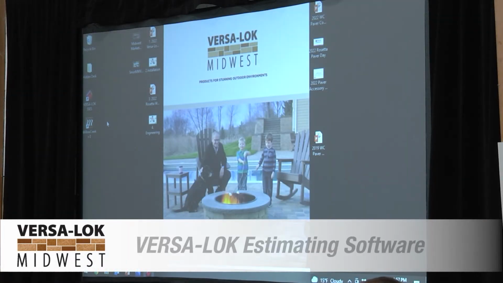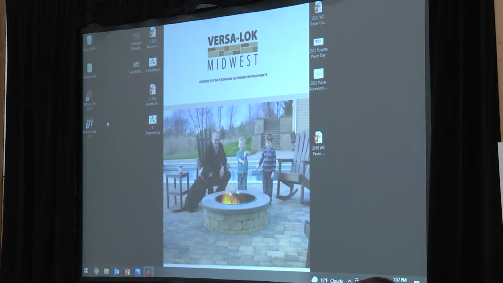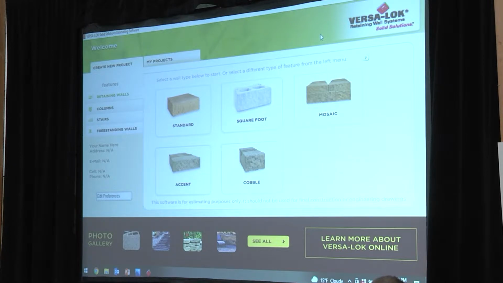If you go on our website, VERSA-LOK Midwest, go under Contractor Resources, you can download VERSA-LOK and Willow Creek estimating software. Tomorrow we're going to be talking about Willow Creek, but today we're just focused on walls. Once you download that, it'll just be on your desktop, so you can easily click on it. You can save projects. This is kind of the welcome screen.